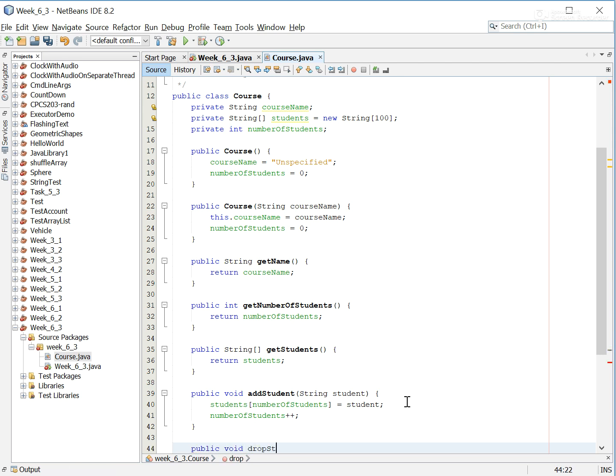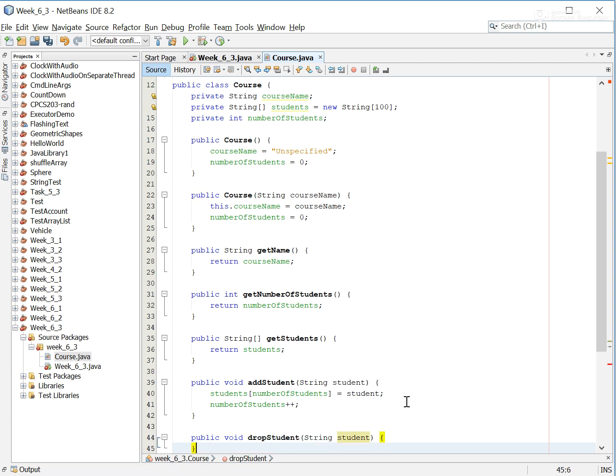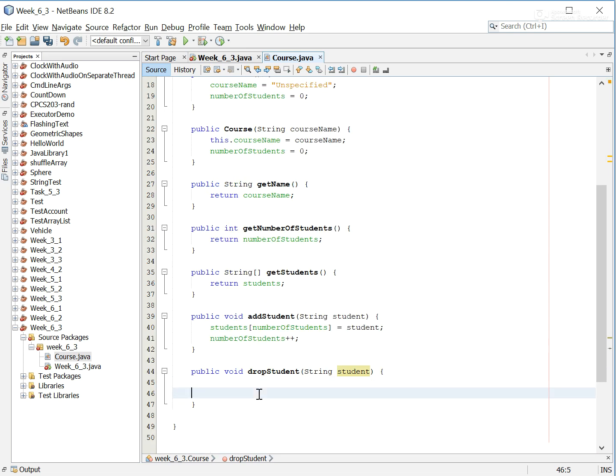And we need a corresponding method for making students drop out of a course. Now for this, we get a string of a student name as argument, and we have to search for that string in the entire students array, which means we have to go through the array, which means we need a loop. We don't know where that particular student is going to be, where his or her name is going to be stored. So I'll be needing a loop.